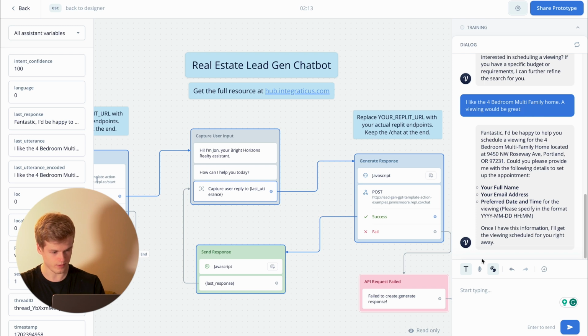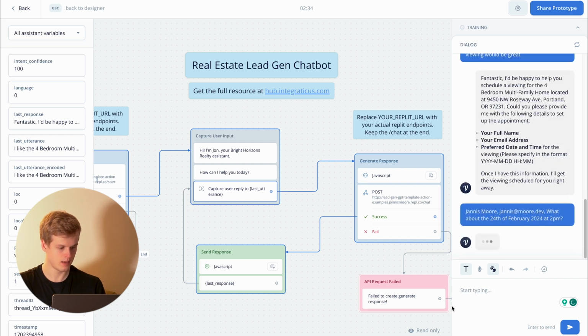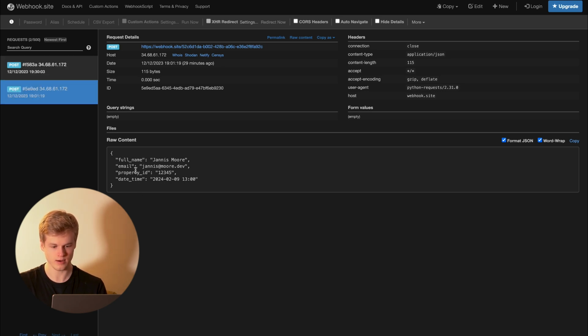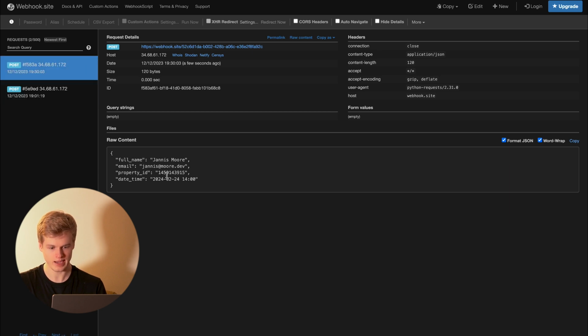So now we just say our full name, and the email address, and the preferred time. What about the 24th of February 2024 at 2 p.m.? Now, if everything works, we should see a new webhook request coming in here with that information about the property, including the property ID. And one arrives here, and you can see Janis Moore. It shows the email as well, and the property ID and the date. The date is also correct.